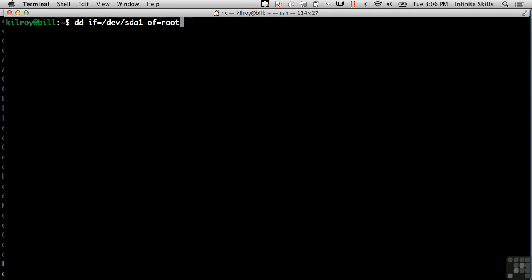Now, what I could also do here is write it out to a hard drive that's attached to the system. So I could take one partition here, which is SDA1, and write it out to another partition, which is SDB1. So I could take an entire hard drive and write it out to another hard drive bit by bit. That would be another way of doing it.